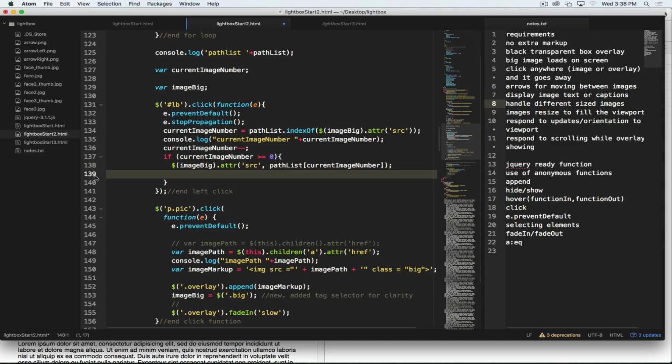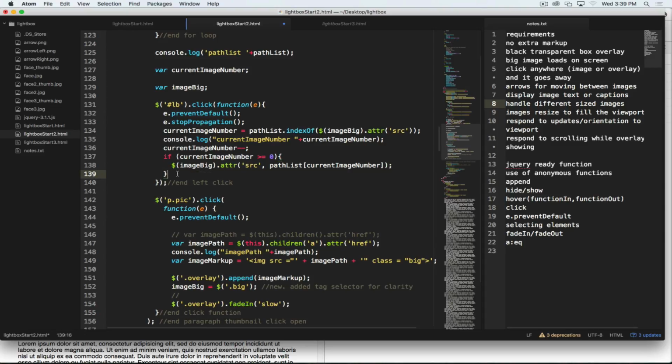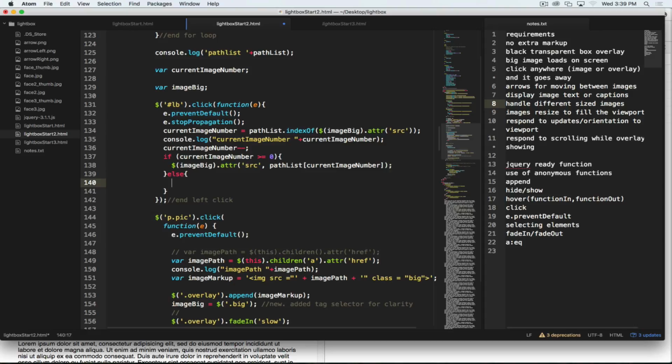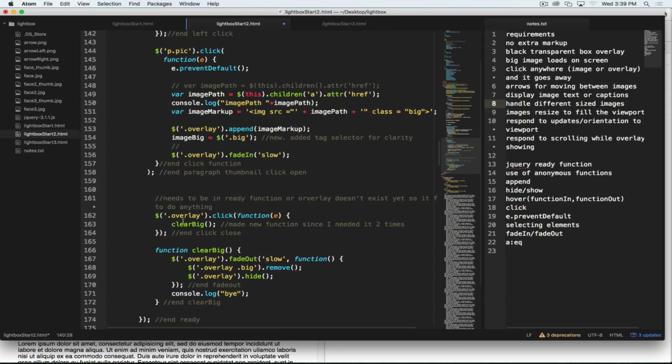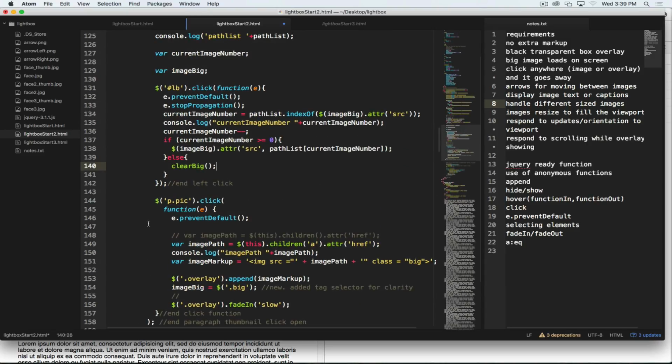But if it's not greater than 0, meaning it's at a negative number, then we'll say else. And under the else, I will call clear big, which we had defined earlier at the very beginning down at the bottom. To verify if it's working, we will test. So again, if current image number is greater than or equal to 0, we update the path. Otherwise, we make it go away.